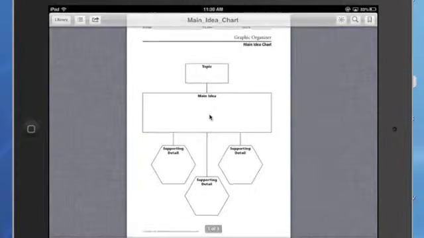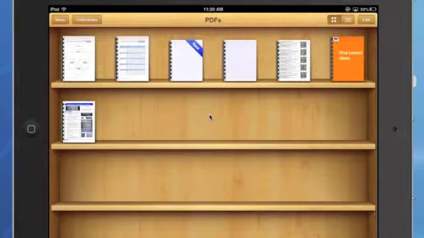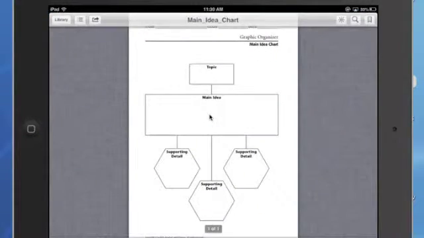If I go back to my library, and again I'm in the PDF section, this is the one that I just downloaded. In iBooks, it doesn't have an option for annotating on top of PDFs, so this is where you would then want to maybe save it and open it up in something like Adobe. Then you can start annotating.